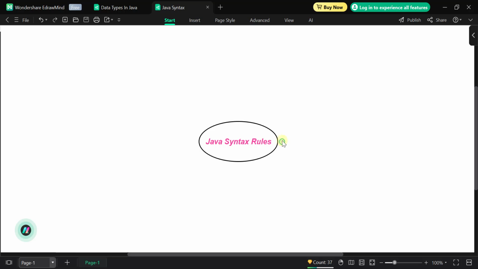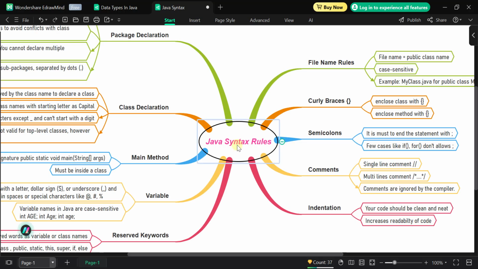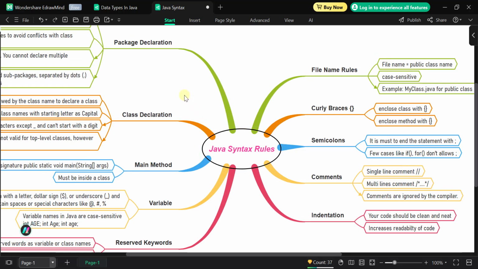I have created one mind map to understand these Java syntax rules. It contains different rules for different things in the Java program. In the Java program we require a package. There are some rules we need to follow for file names. Then there are different rules for package declaration, class declaration, main method, variables, reserved keywords, semicolons, comments, and indentation. These are the basic important Java syntax rules that we need to follow, so that your Java program will be compiled successfully and you will be able to execute it without any error.